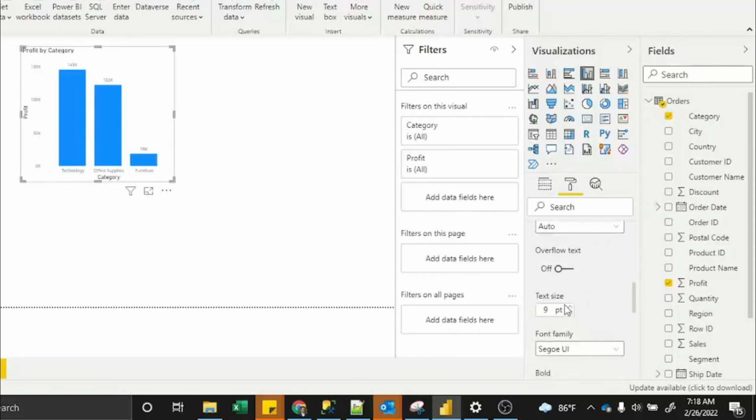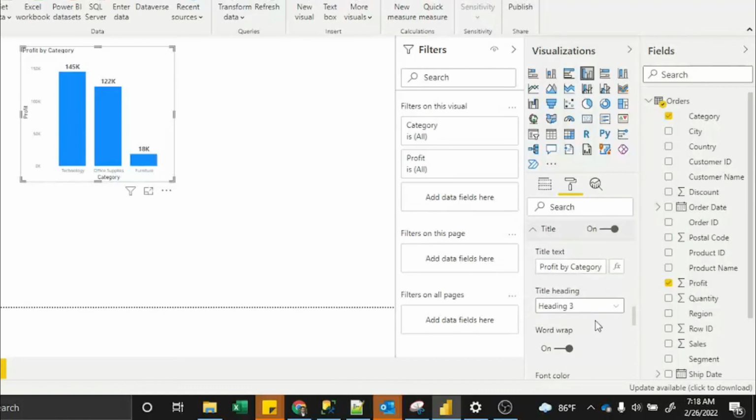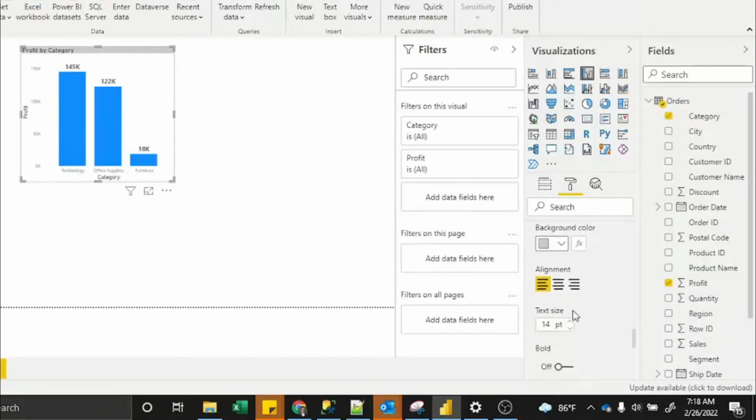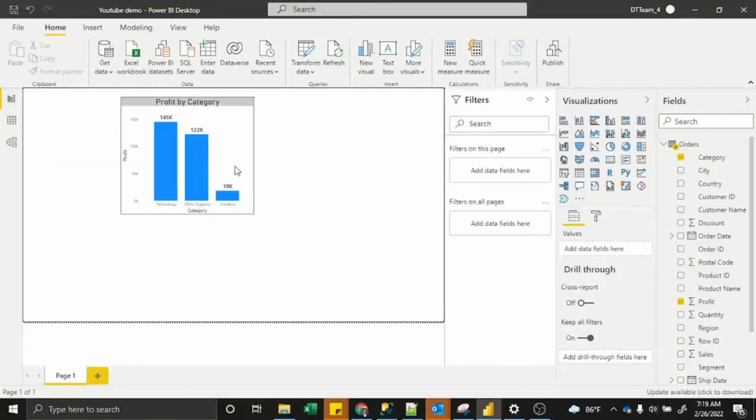Likewise you can do more. Then I need to increase the font size. You can see I increased the font size to 12 pt. If you want, you can bold your data label. Then I will change my title properties. For that I will put my background color like this and align to center. Then I will increase the font size up to 20 pt. Then I will enable the border. You can see the border is now appearing.